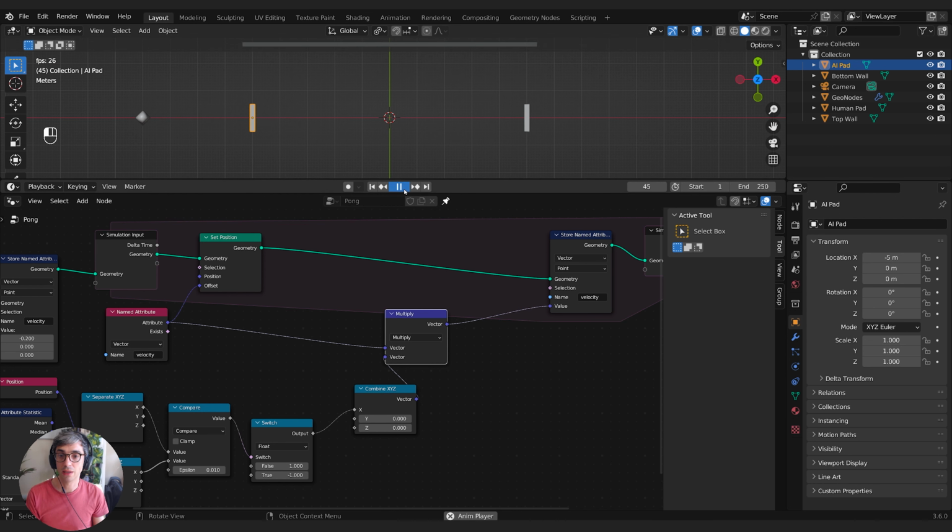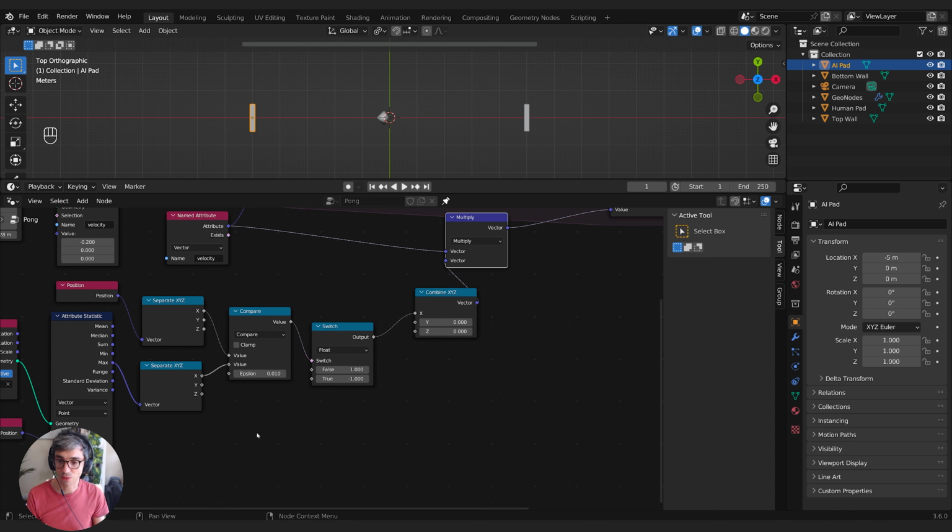Hit play, and no, it didn't work. Okay, our epsilon's probably too small. We'll change that to 0.1.